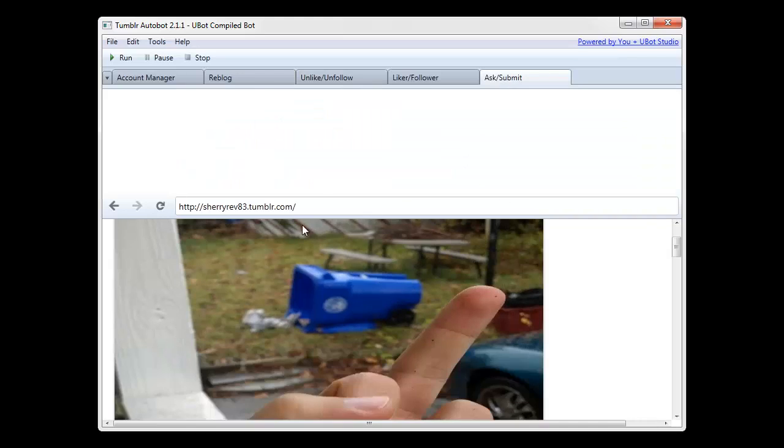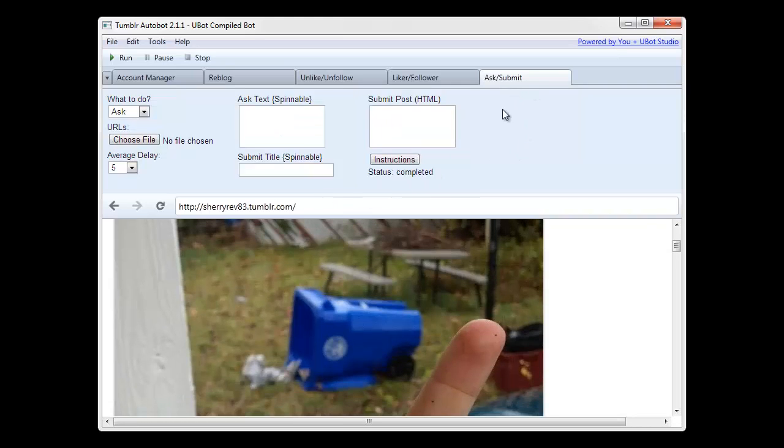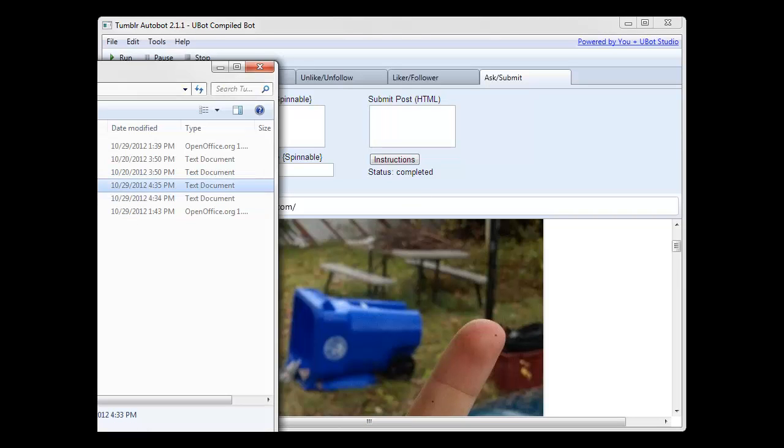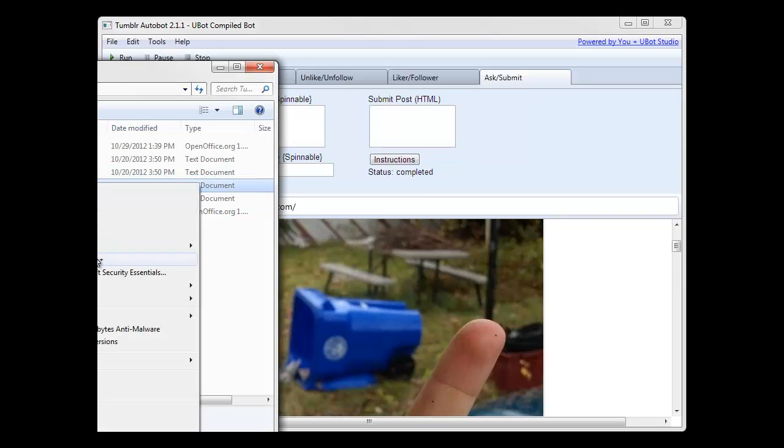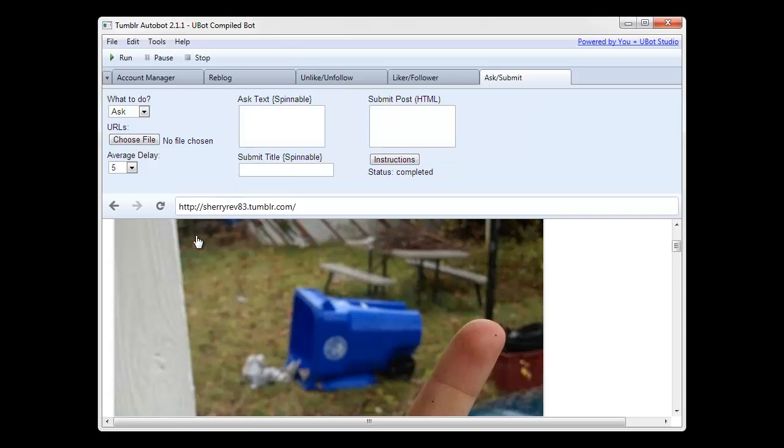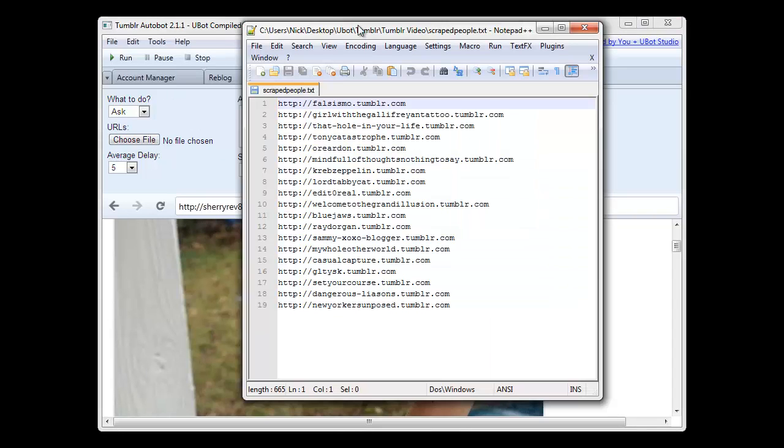So let's go to the Ask and Submit submitter, and this is a new module that's pretty cool. It'll submit to /ask or /submit, and those people that we scraped earlier, let me find that. You can use them in here, and there's something cool you can do, which I'll show you in a second.